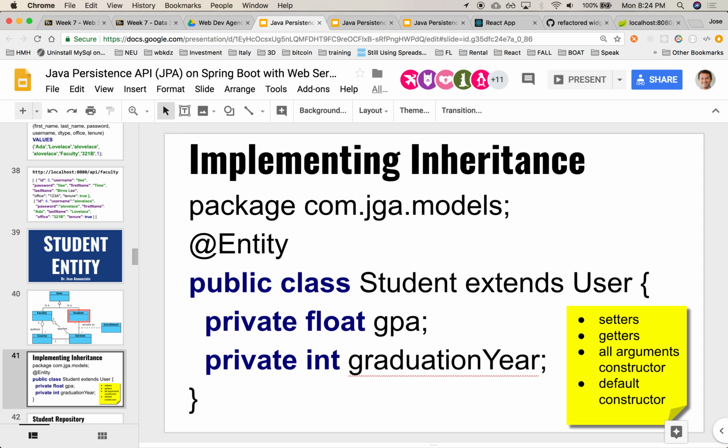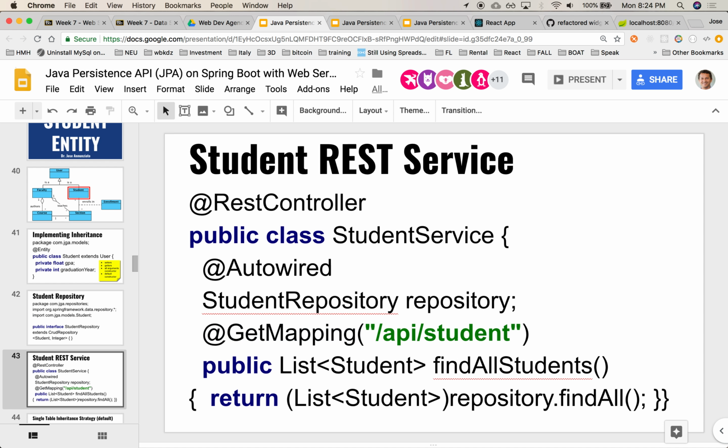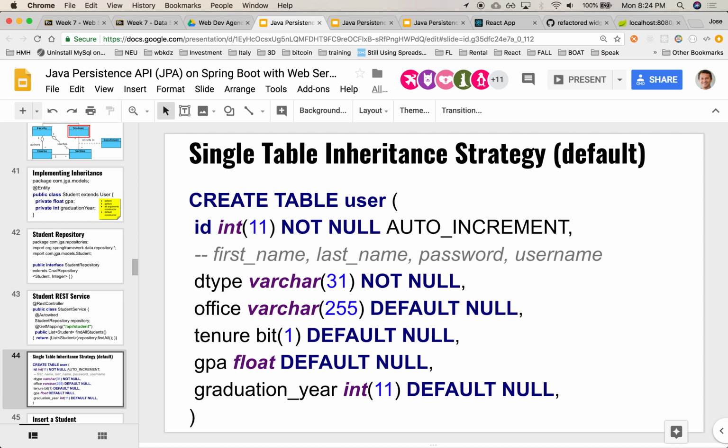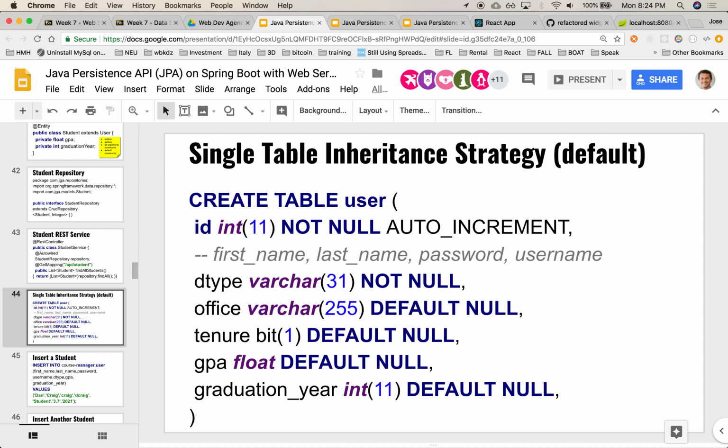When you generate the JPA, oh, I didn't show that. When the table is regenerated, it'll have everything: first name, last name, everything that is from the user table, plus the two fields from the faculty, plus the fields from the student table. Again, denormalized. So it has the fields from the two derived classes.